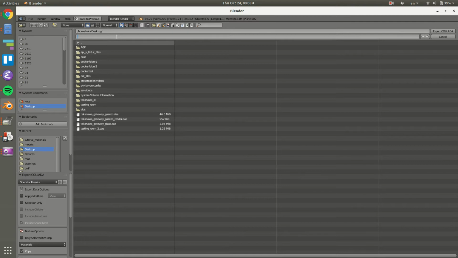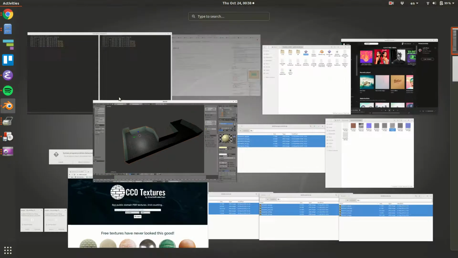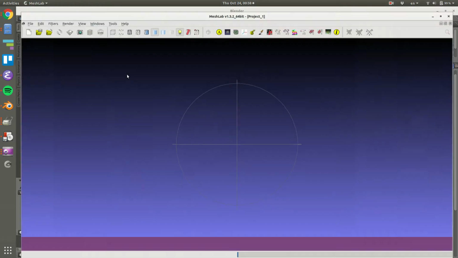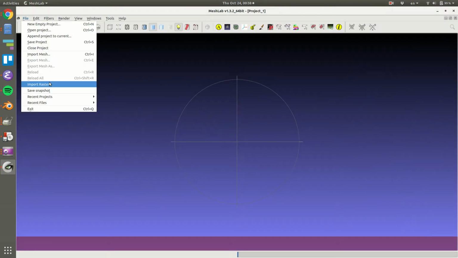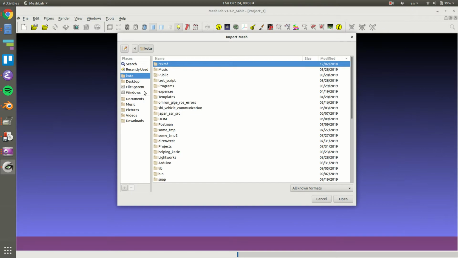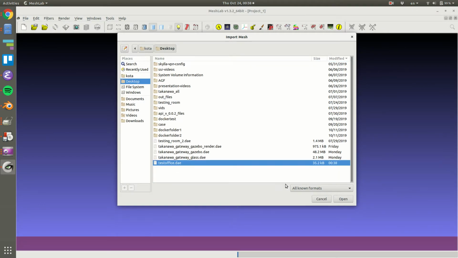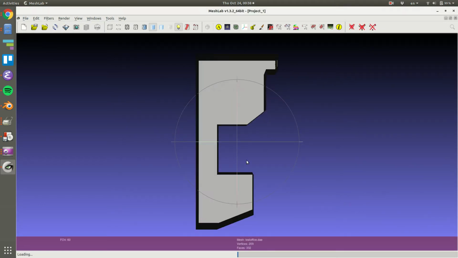And I'll call this, well, okay, you know, test office DAE, okay. And so now if we bring this into MeshLab, we can kind of get a sense for some of this stuff before we do anything crazy here. So we'll import mesh, desktop, test office DAE.